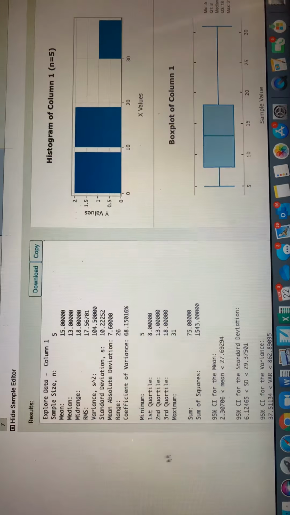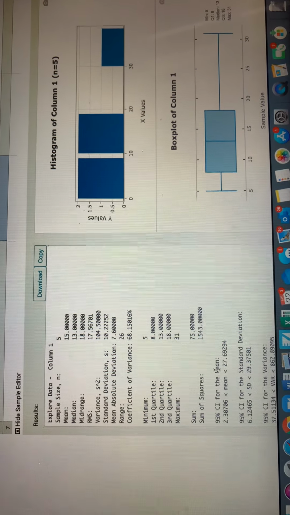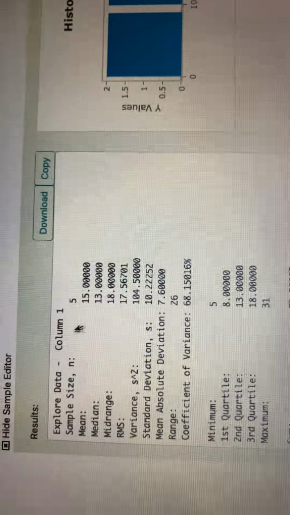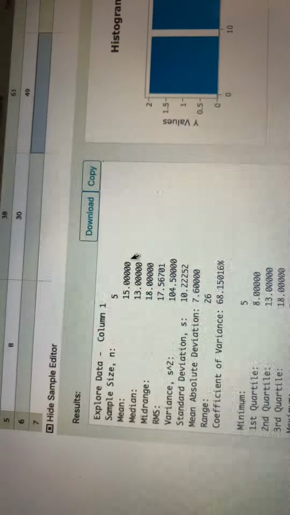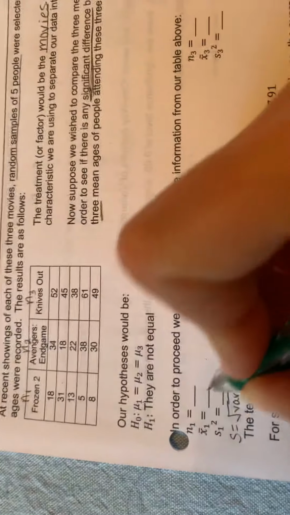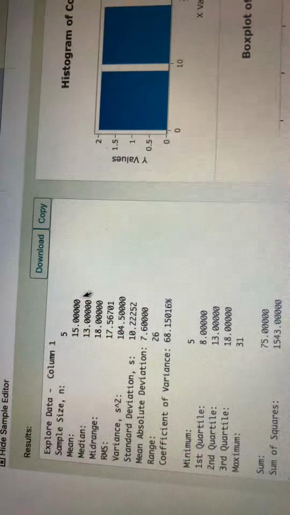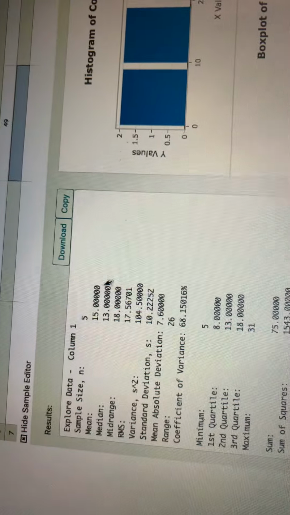So it has lots of things here, right? It has a histogram, has a box plot, has all of this information. So this is kind of like when we did the 1 variable statistics calculation in our calculator, except there's even more. So let's get a little bit closer. Let's see, the sample size is 5, that's correct. The mean, that's one of the things we want. It's 15. All right, so let's go ahead and write that down. N1 is 5, we knew that. And then the sample mean for this first sample is 15. Notice this also does give you the median, and I don't think it says the mode, which is okay.